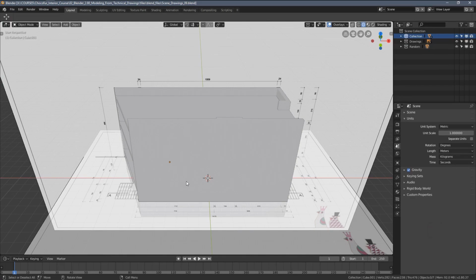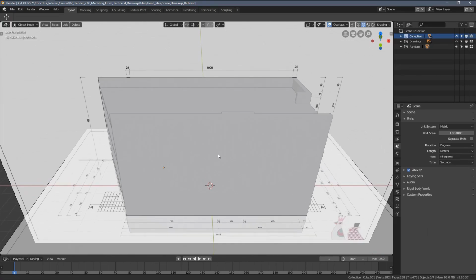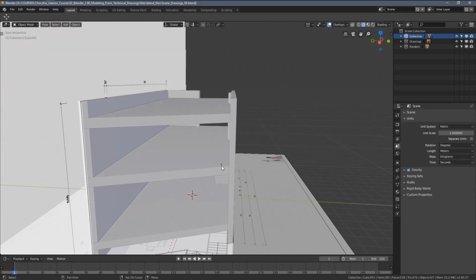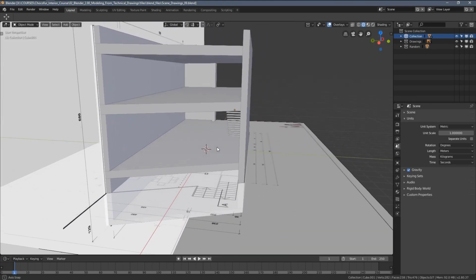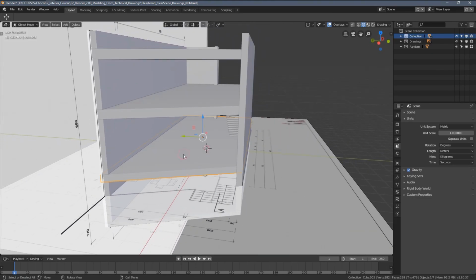Hi everyone, in this video we're gonna add the most significant details to our 3D scene, and since there are many of them, let's just jump into it.